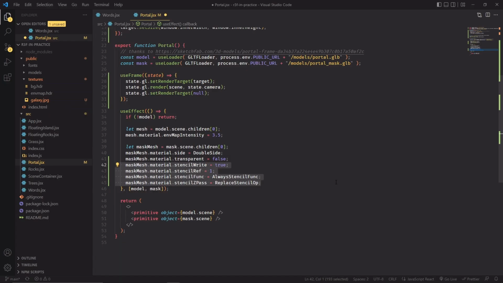To put this all in practice, we have to add a few new properties to the mask mesh material. First, we have to enable read and writes on the stencil buffer, and we can do that in Three.js by specifying true on the stencilWrite property. Then we have to set a reference number, which we're going to use to write some ones into the stencil buffer, and also specify that we always want to draw those ones when the mesh is rendered.